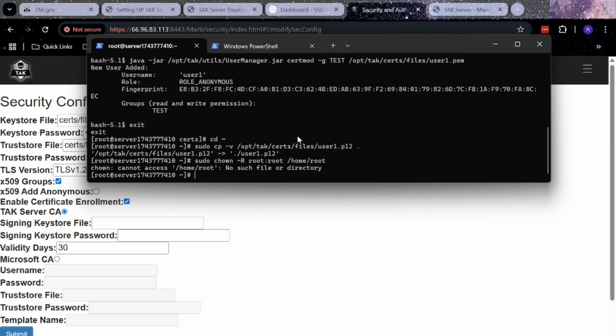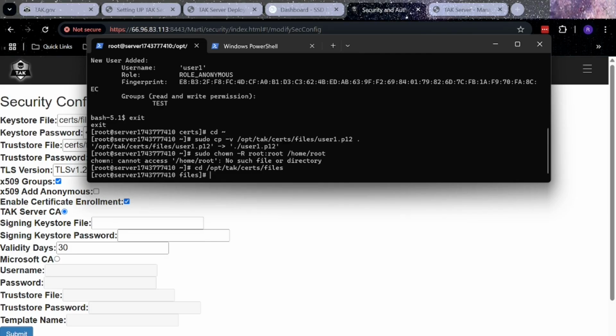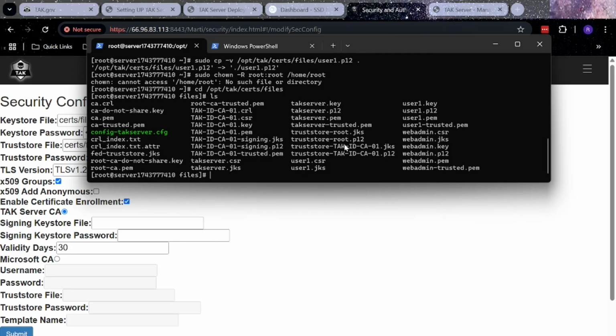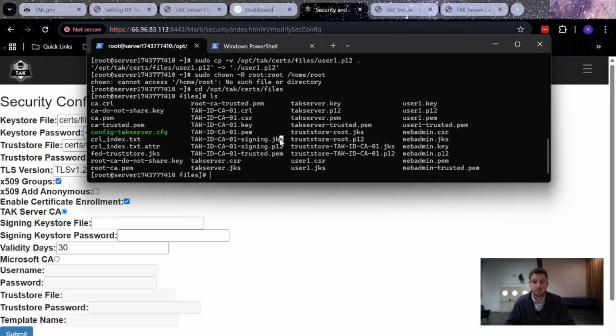and going down into the directory of the certificate files by running the following: cd opt tac certs files. In here, you can type ls to list all the files in the current directory. The specific file that we're looking for is the following.